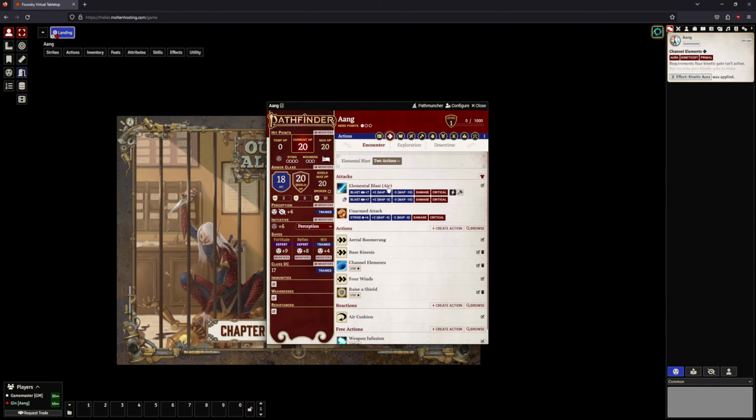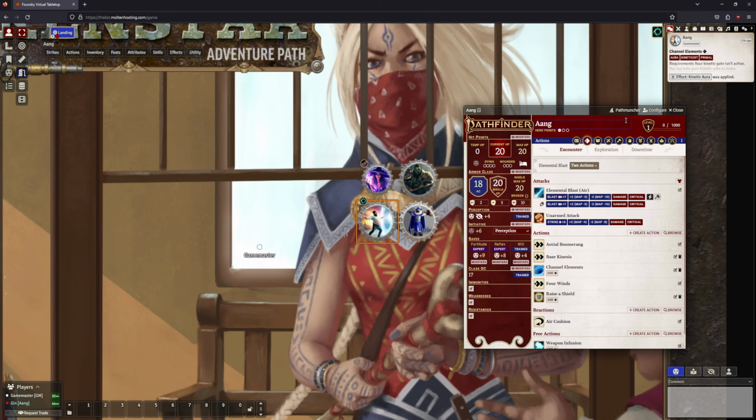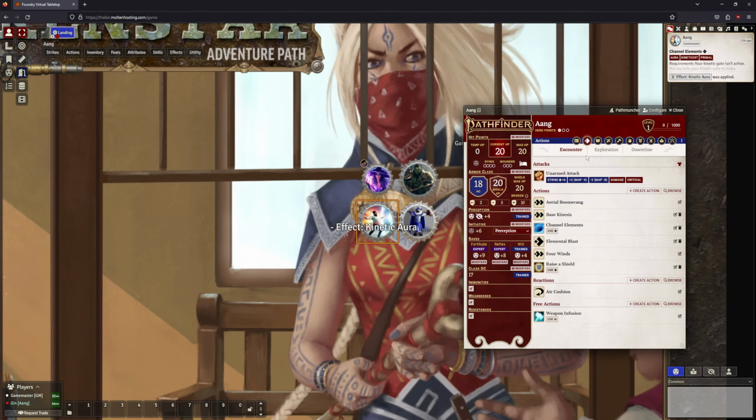Okay. But see how once it, where'd you go to use that again for that? Right here, use. So if you click it off, you go to use, apply effect. Yeah, apply effect. And then see how it creates your elemental blast entries. You didn't have these here prior to without your kinetic aura. Gotcha. Okay.